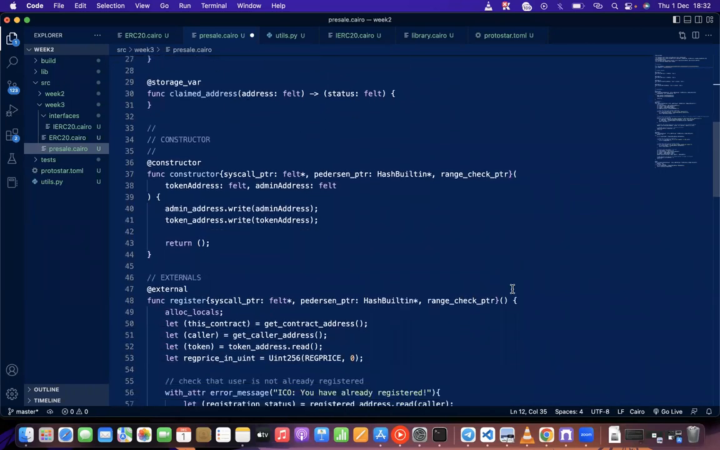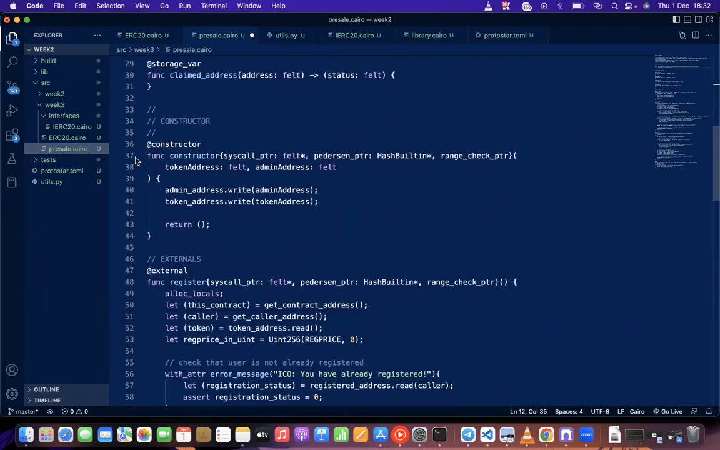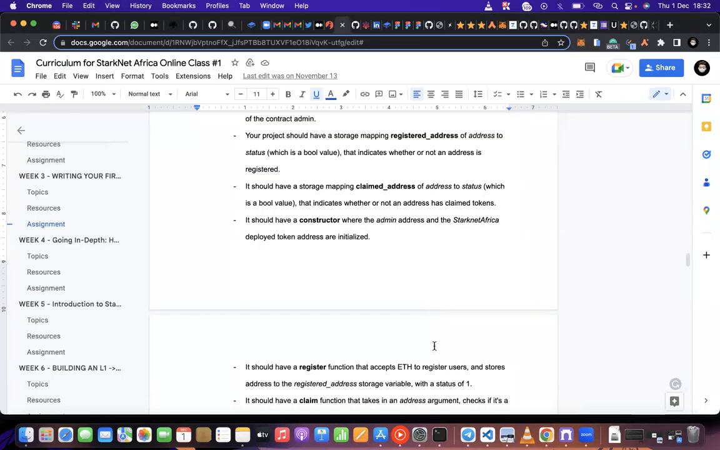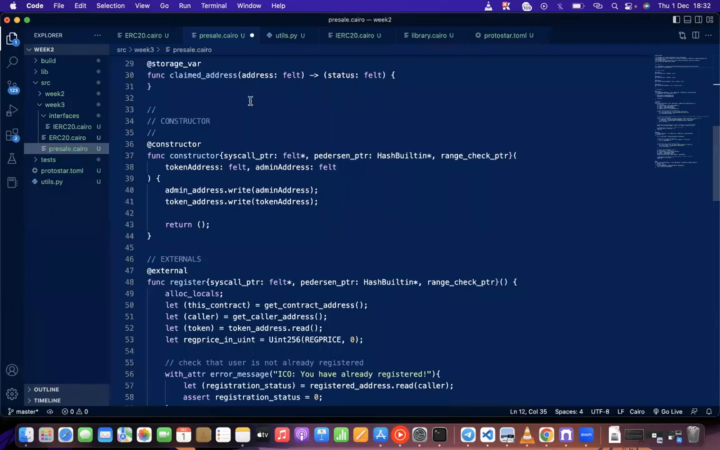So the next thing we do is initialize our constructor. Was anything said about the constructor? Yes, we should have a constructor where the admin address and the StarkNet Africa deployed token's address are initialized. So over here, we have the constructor where we initialize our admin address, and we also initialize the token address of the StarkNet Africa token.